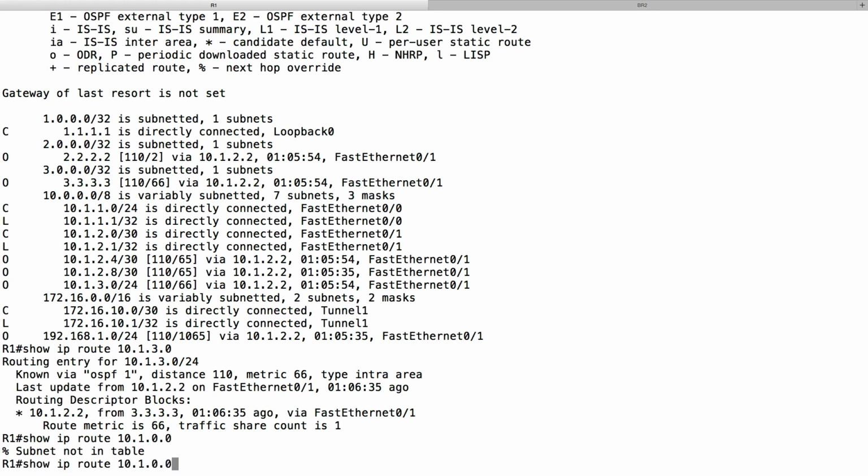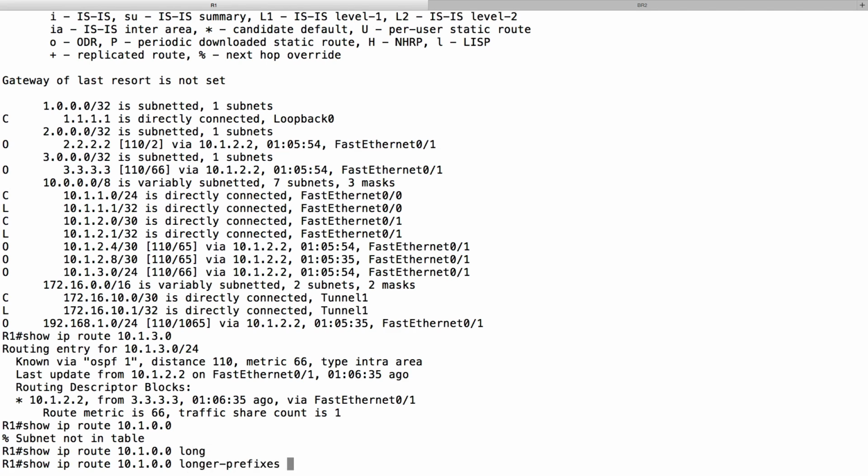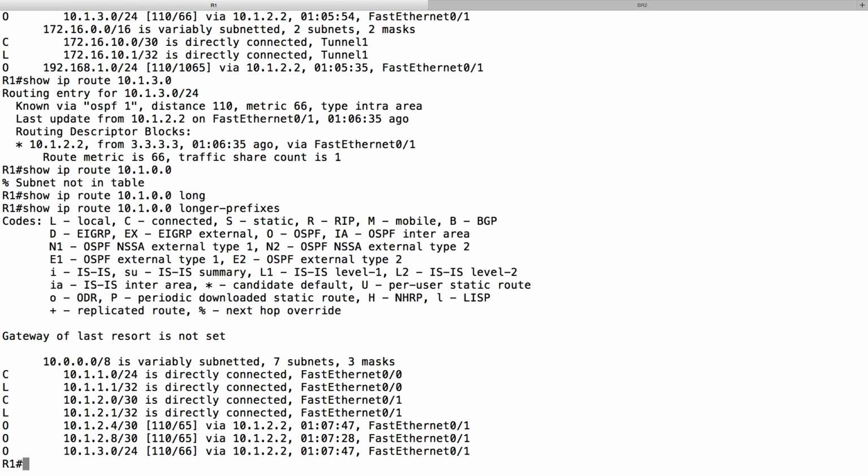However, I could add this on. I could say, show me longer prefixes. In other words, the route starts with 10.1.0.0, but we can have longer prefix lengths that fall within this 10.1.0.0 address space. When I do that, take a look at this. We get all of the networks in the IP routing table that begin with 10.1 without having to see all of the other networks.